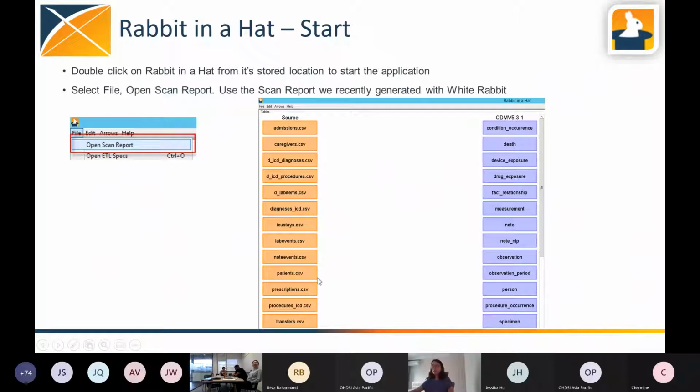I'll go through the slide really quick, and then I'll do a live demo of how to use it. It's very simple. You do need your scan report, so this is sequential. You need to use White Rabbit to scan the source data, the MIMIC data, and then you will have the scan report in Excel, which I believe all of you have and did the exercise on. So please, we still need that report for Rabbit in the Hat.